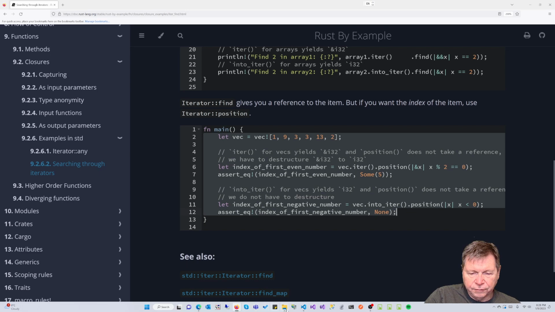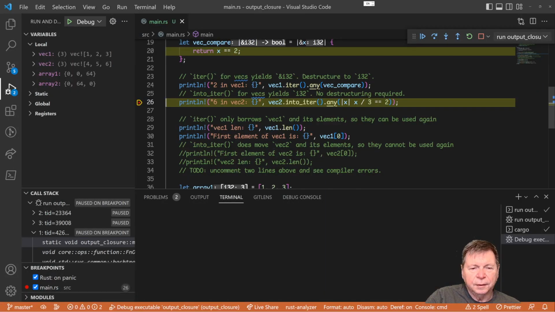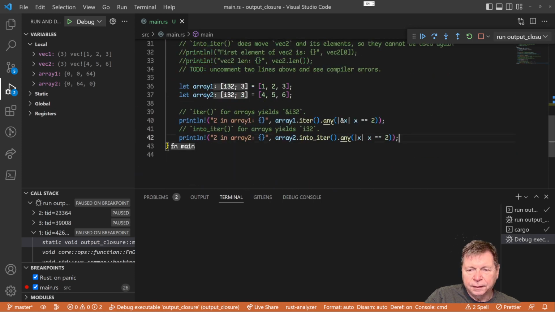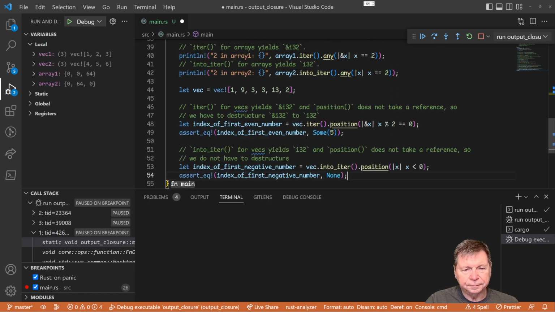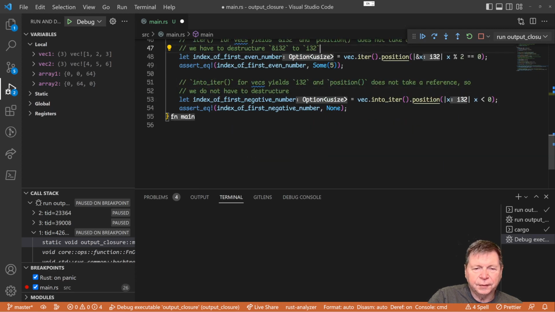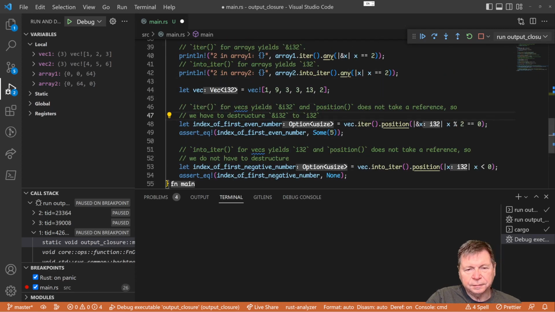Were we doing that stuff unnecessarily? Okay. Let's put this right here. Okay. Index of first even number, position of, mod 2 equals 0. Okay, let's save that. And let's run this.